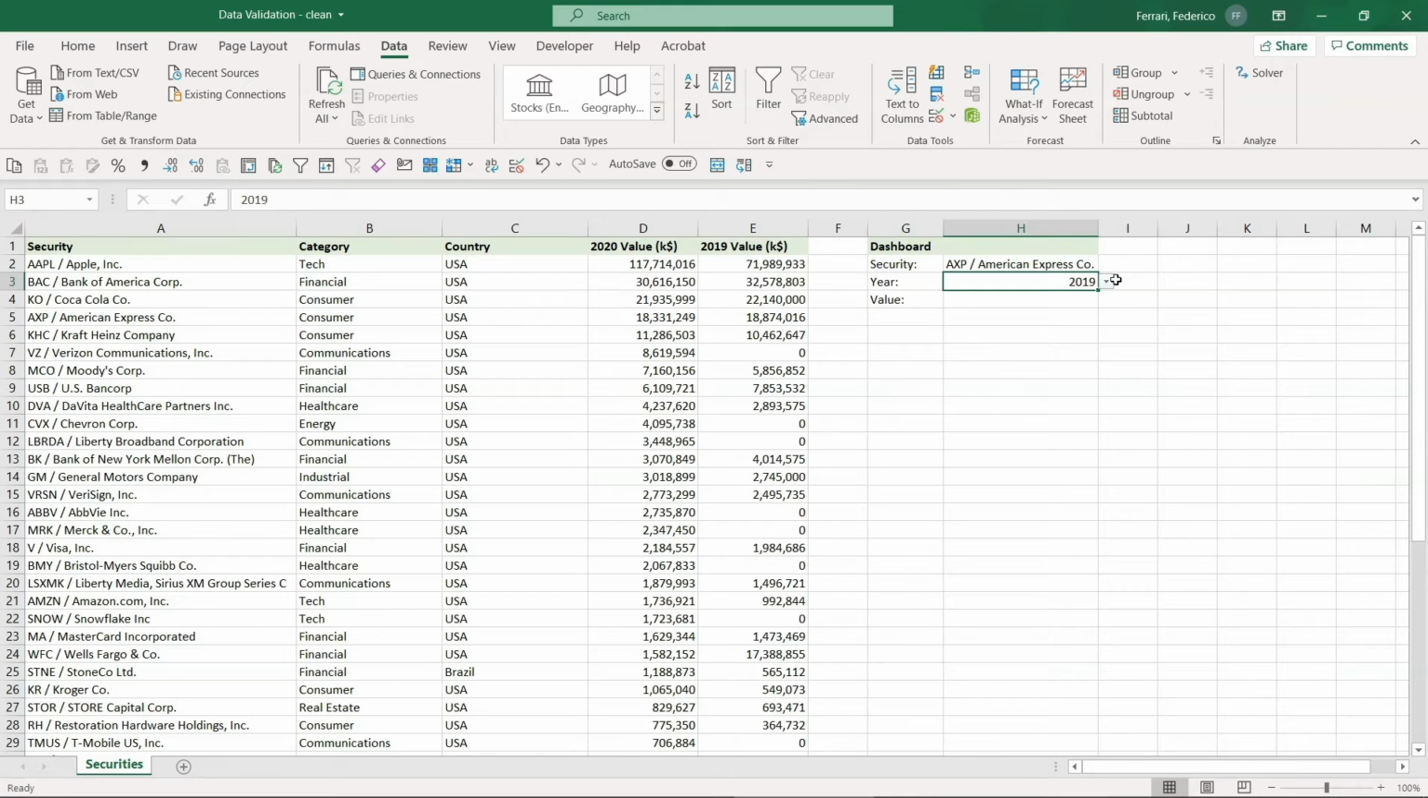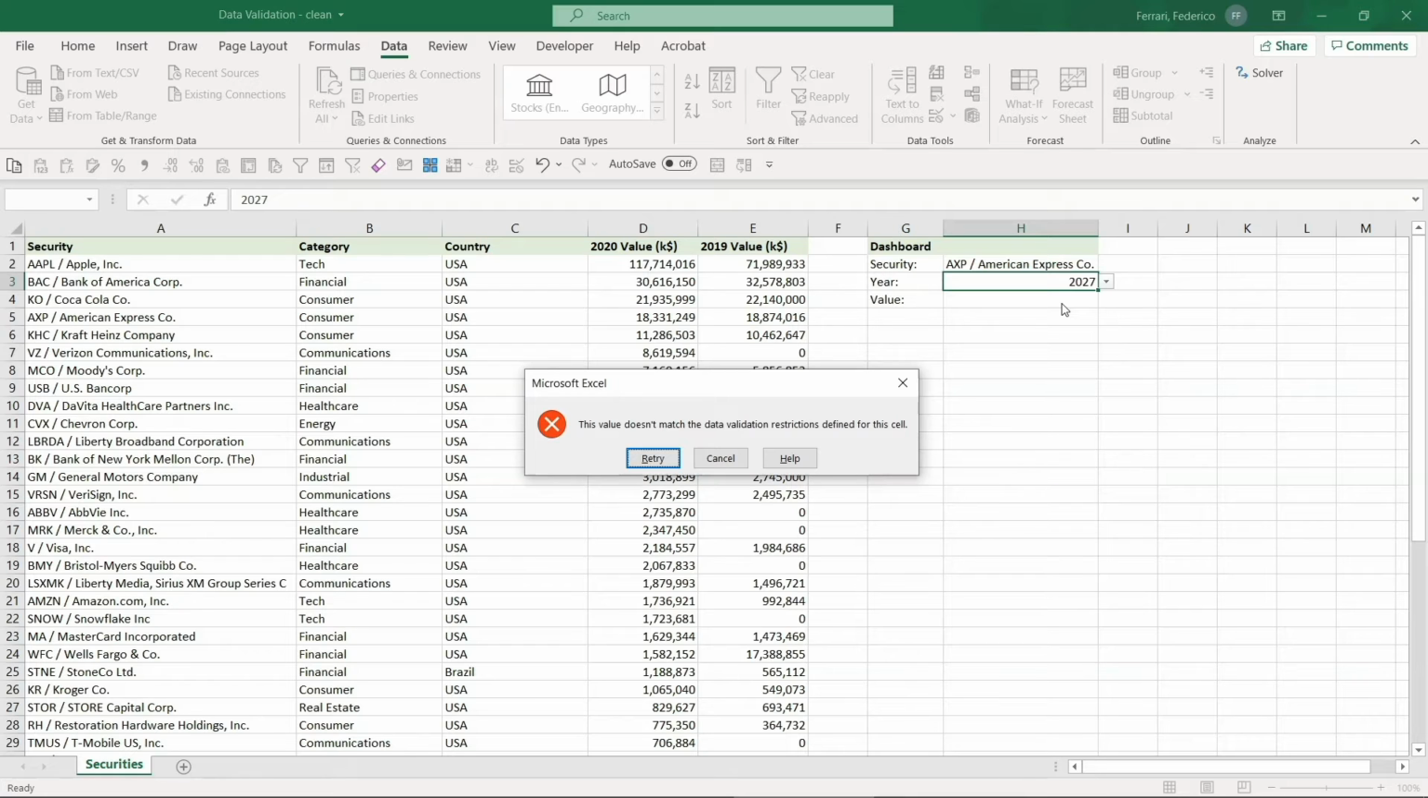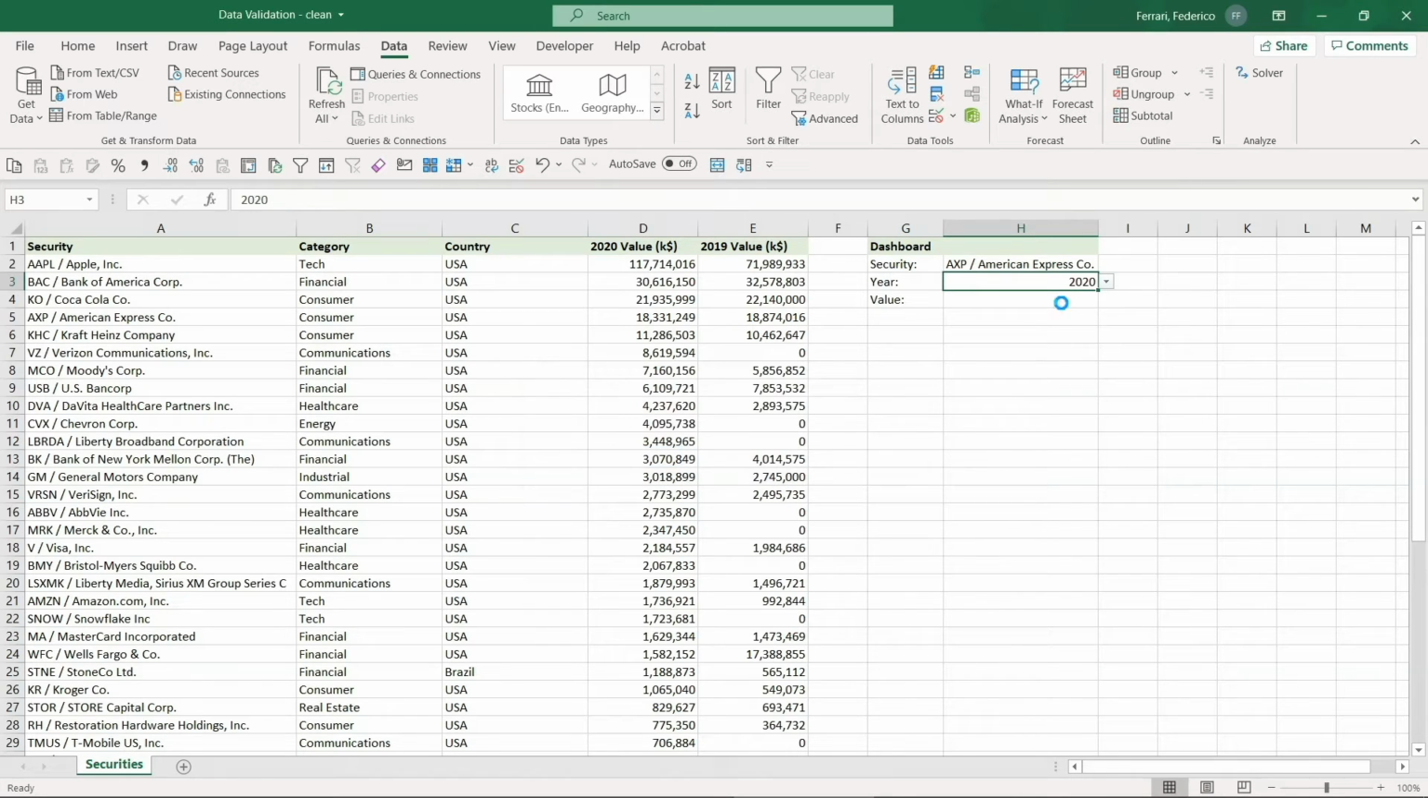By the way, you can either select the value you want the cell to have, or you can also type it directly with your keyboard. So for example, in this case, we can type 2020, enter. But it must be an allowed entry. If we type 2027, for example, and we press enter, you see we have an error message. Let's hit cancel.